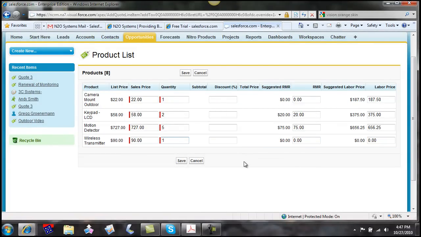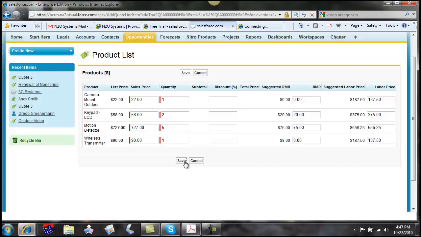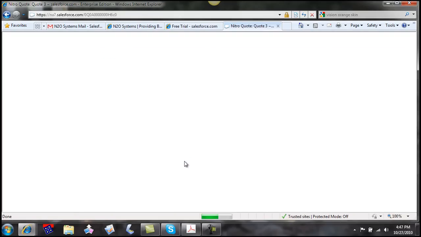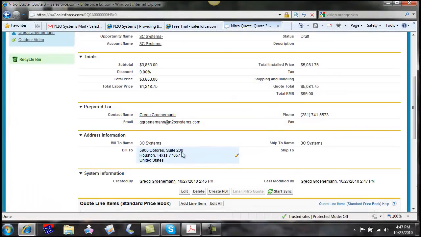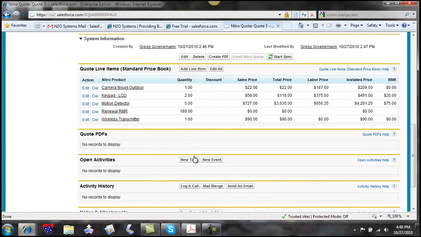But this is it. So you've got your labor price, your RMR in there, and you hit OK, and you can see now it's tabulated the subtotals, the total price, the labor. All of this will populate the dashboards, and all this stuff's been generated. Now all we have to do is create the actual PDF.